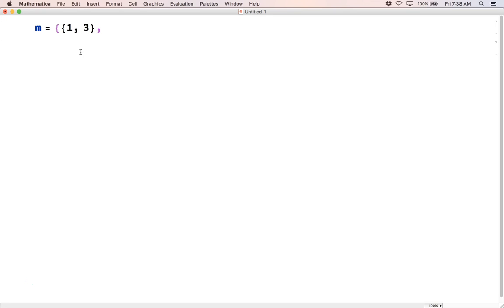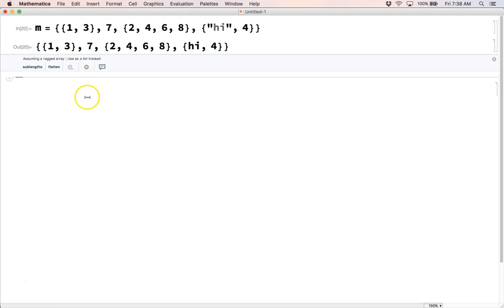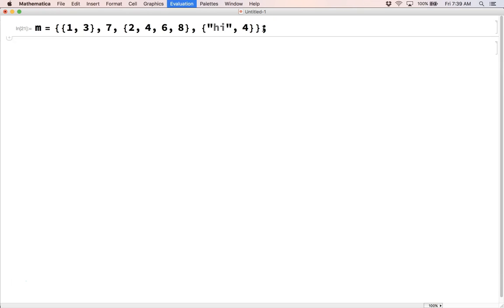The second thing in it is going to be the number 7. The third thing in it is going to be the list 2, 4, 6, 8. And the last thing in it is going to be a list with the string "hi" and then the number 4 in it. So there's M. If I had wanted it not to get printed to the screen, I could have put a semicolon after it, like this. Both define M the same way.